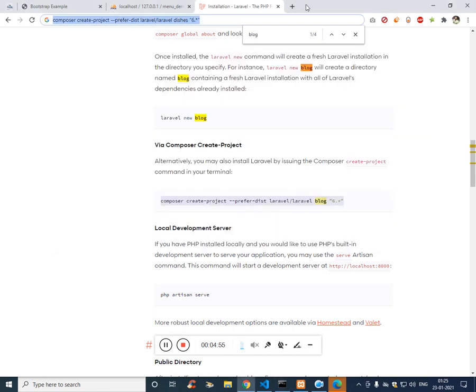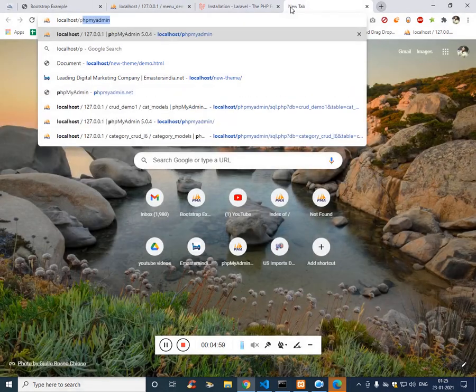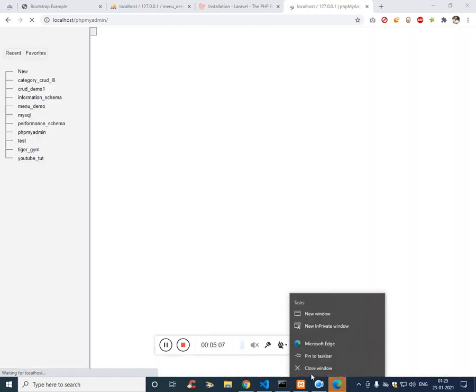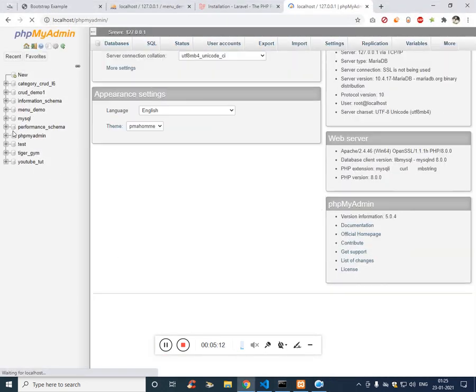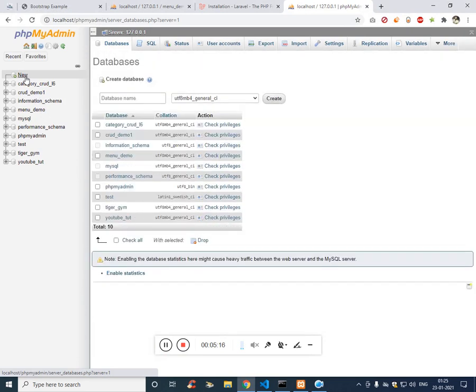It will take some time, so by that time let's create the database. Make sure your XAMPP is running, or else your phpMyAdmin will not open. Sorry for that. So let's create a new database. The database name is going to be dishes.